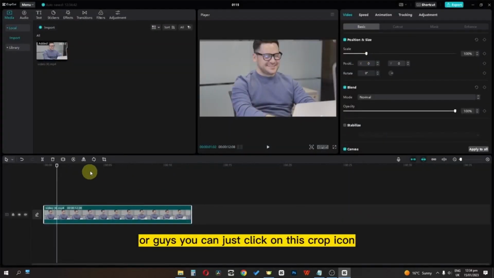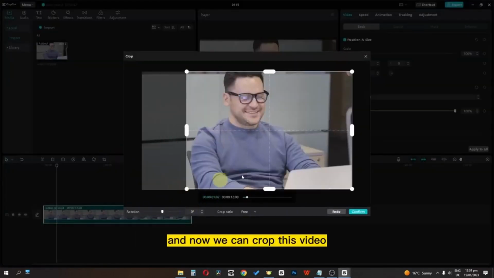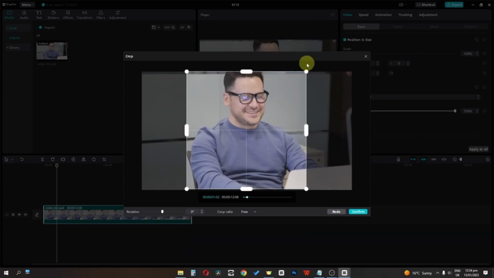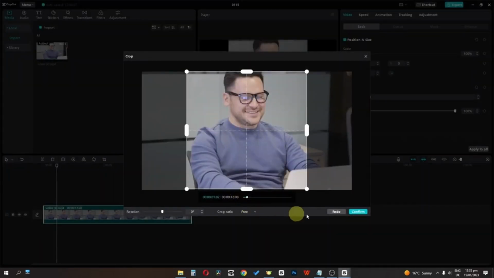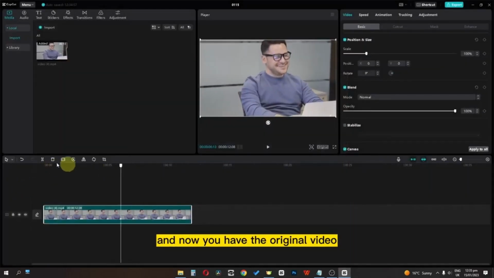Or guys, you can just click on this crop icon and now we can crop this video. We can customize the crop and then click OK or confirm. And if you want to redo this effect, you have to click on this again and then redo, confirm, and now we have the original video.